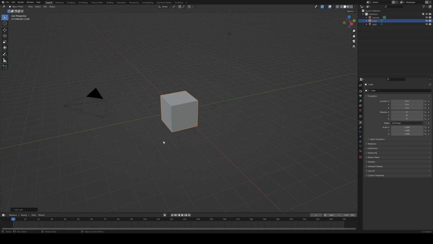Now that we have a cube, we're going to learn how to manipulate that cube in the scene. There are three main ways to manipulate a shape in Blender. Those are translating it or moving it around, rotating it, and scaling it.